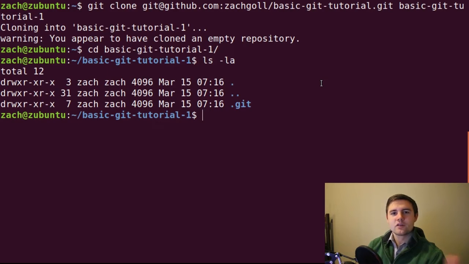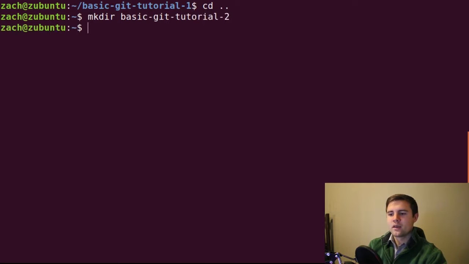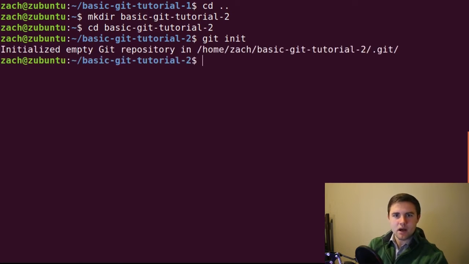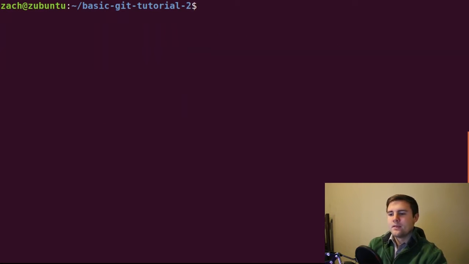Now, I want to go through a little bit more manual process for learning purposes and understand what this is doing when we're cloning. So let's clear the screen and create another directory. First, let me get out. We'll create another directory called basic git tutorial -2, and then we will enter that directory. What we're going to do is now type git init. What that is going to do is initialize an empty repository, or in other words, it's going to create that .git folder. Then what we need to do is add what we call a remote.